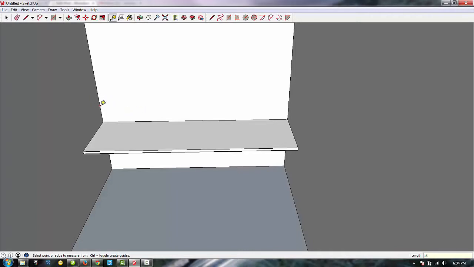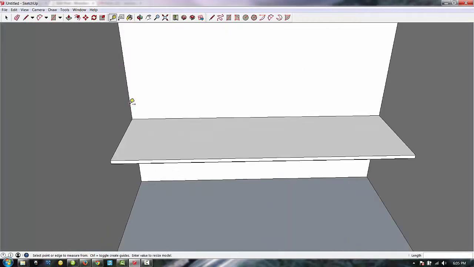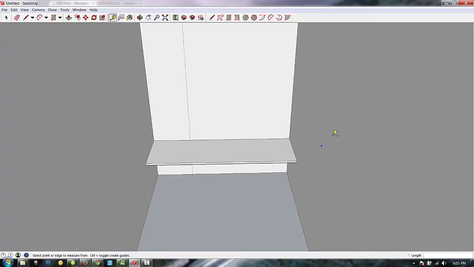So we're going to go over 18 inches. That's going to be a bit much. We're going to go over 16 inches. Type 16, hit enter, and then we have our guide.